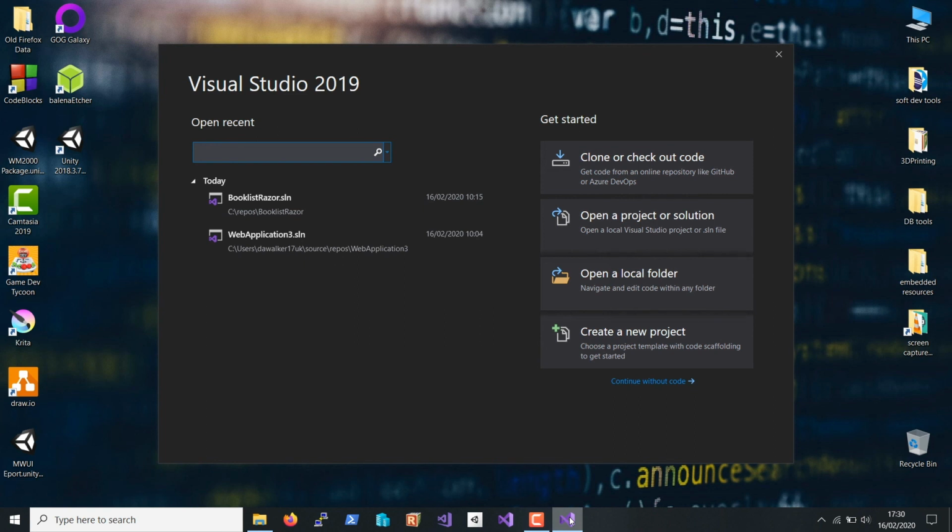In order to use Visual Studio, we require a Microsoft login, so in the next video we will be looking at registering a user account with Microsoft and logging into Visual Studio.